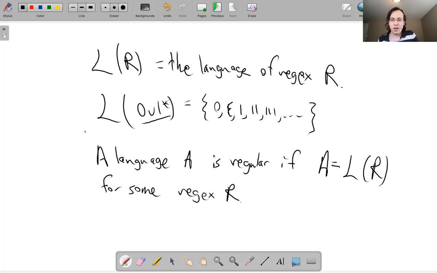And we want equality here. We don't want just A to be a subset of L of R or something. We want R to generate the strings in A and only the strings in A. We care that we don't over-generate more strings than A contains. All right, so that's regular expressions. The notes have a few more examples and details.